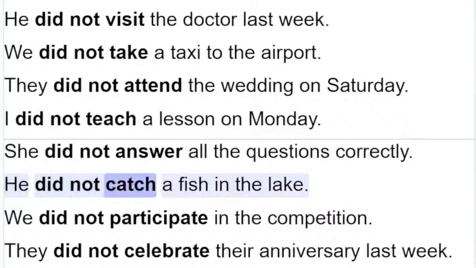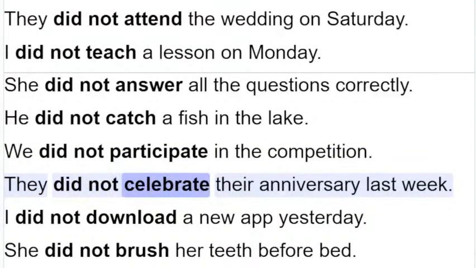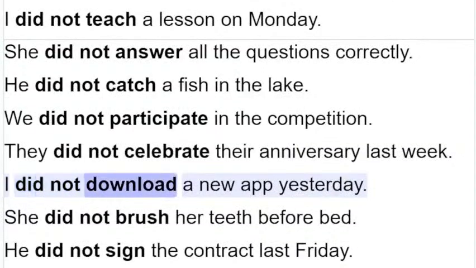He did not catch a fish in the lake. We did not participate in the competition. They did not celebrate their anniversary last week. I did not download a new app yesterday.